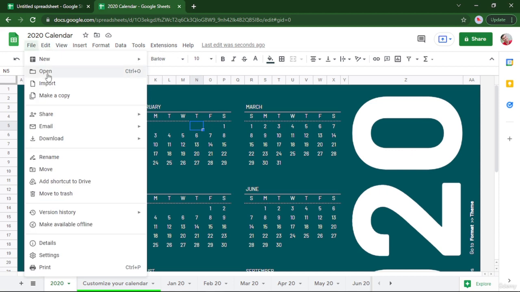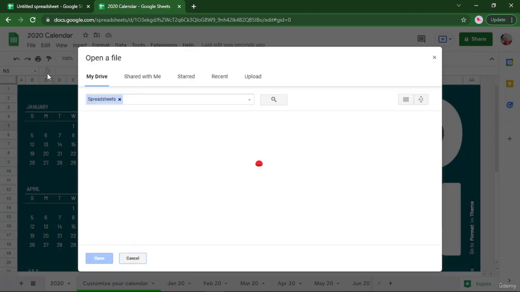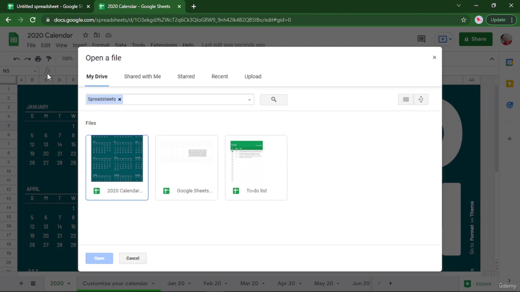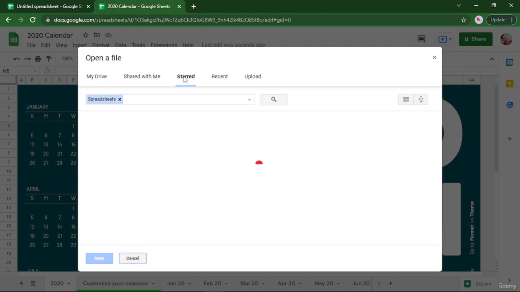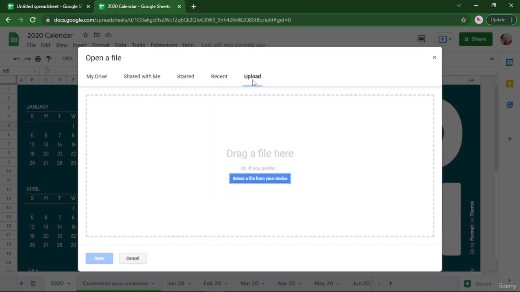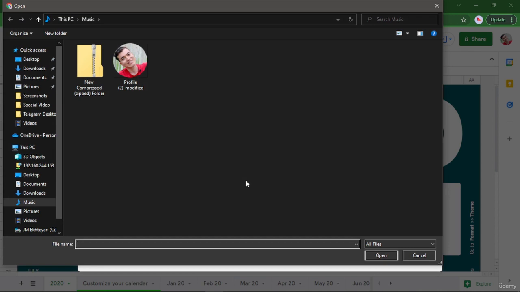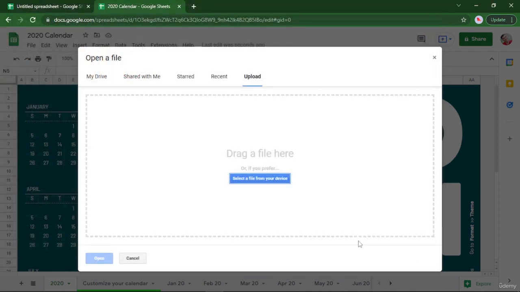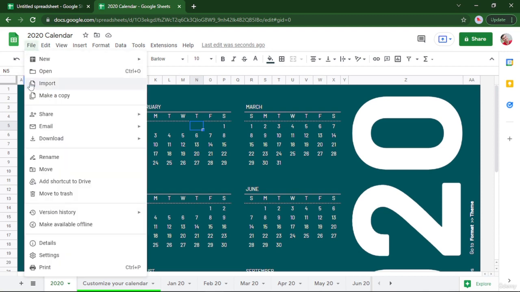Next we have Open. This helps us open our previous Google Sheet or maybe something else. We click, and then it asks where you want to open from. You can pick from My Drive, Shared with me, Starred, Recent, or upload one. You can upload an Excel file, or you can upload a Google Sheet. It works the same way and can help you in any case. But for now, I didn't have anything, so let's not do it again.